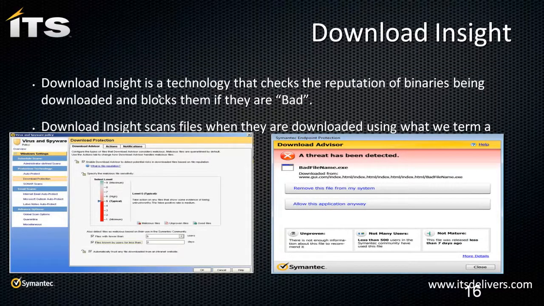Download Insight. This has existed in the consumer product as well. Download Insight allows us to check the reputation of binaries being downloaded, and we can set that up within the policy to say, all right, what's our level of protection here? And it's either going to be 9 maximum, a 1 minimum. The typical setting is 5. That means any files that show some evidence of being untrustworthy, go ahead and then block them.